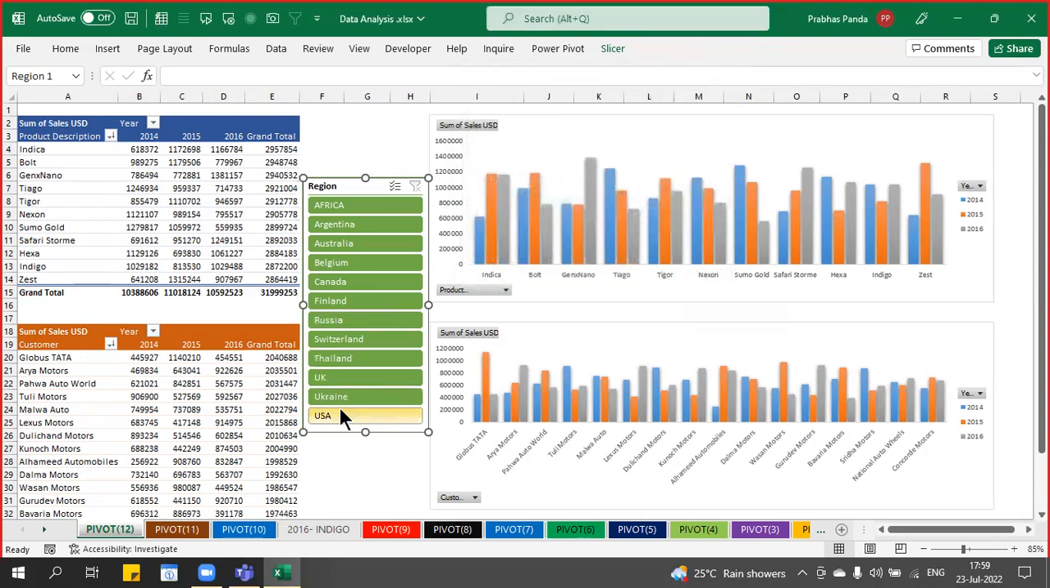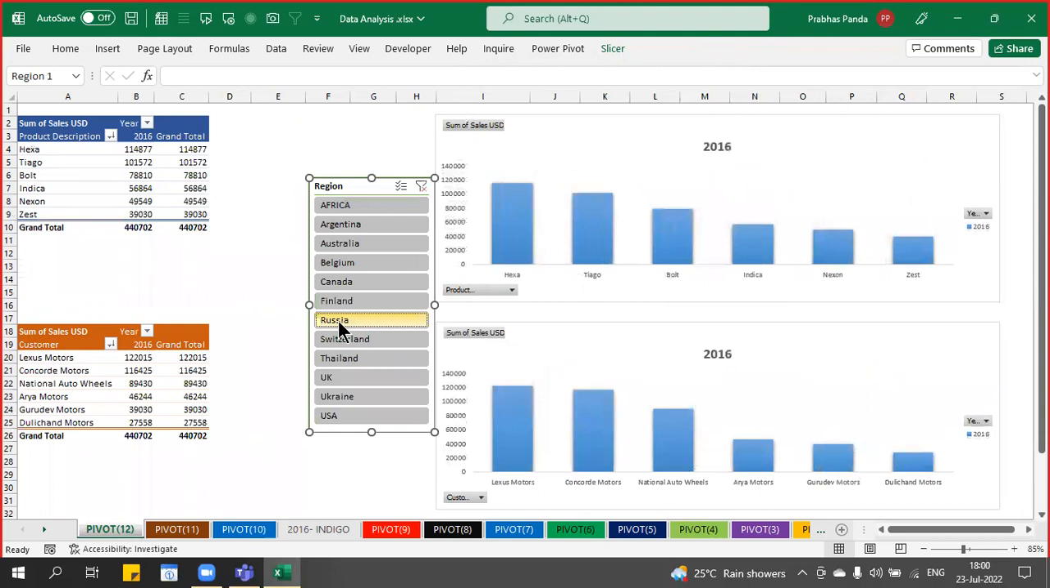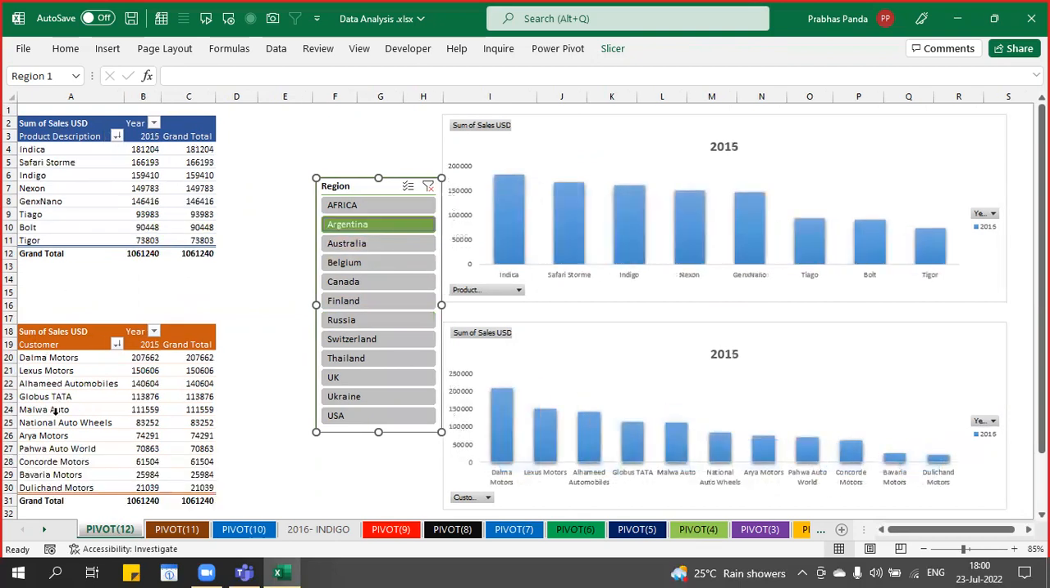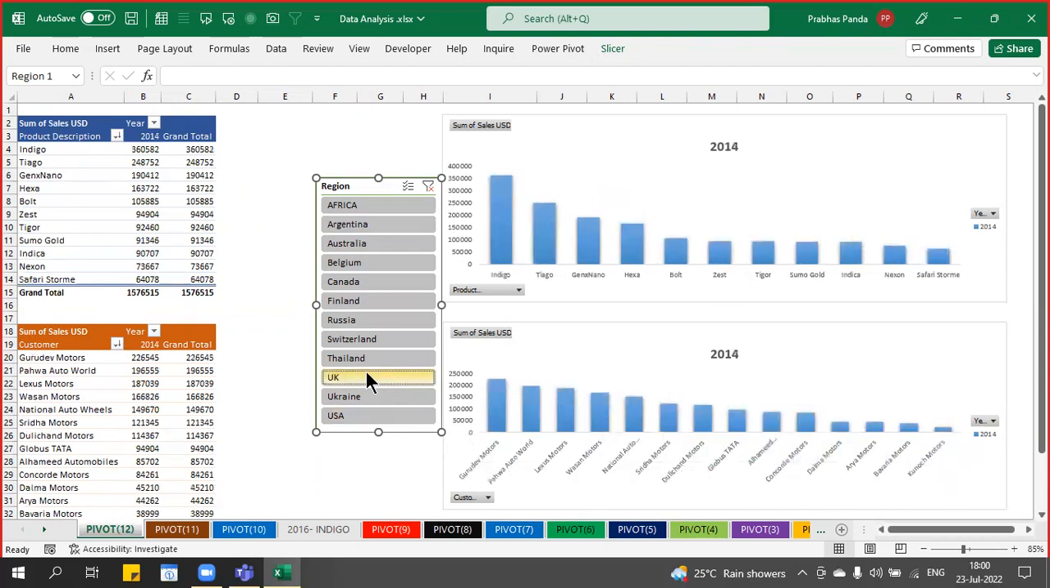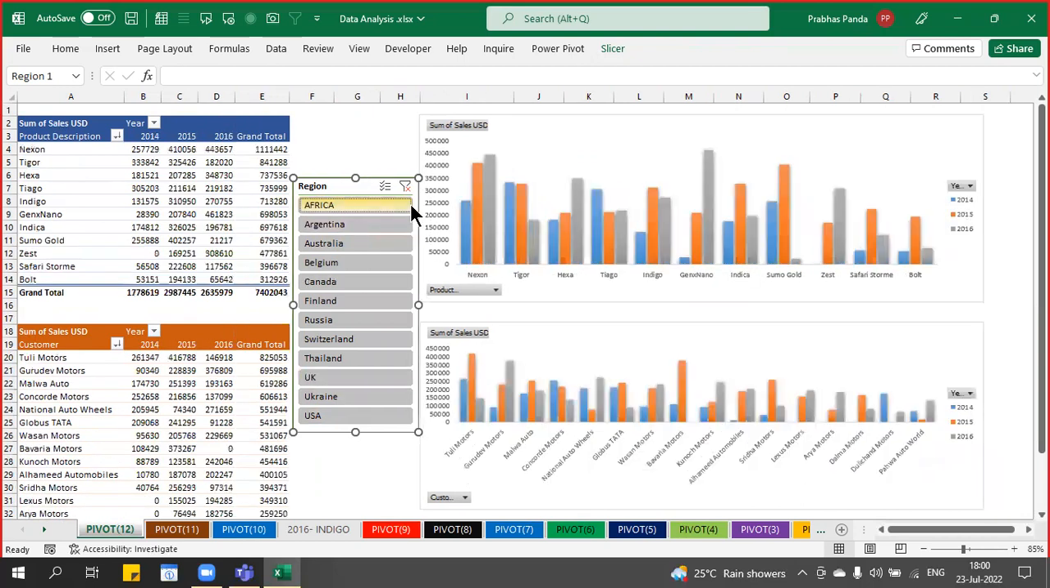Whenever you operate any country's data, suppose you want to see what is the status in Russia. I can go and click Russia. This is the status. These are the products sold in Russia in 2016, and these are the customers to whom we have sold the product in Russia. If I want to see the data from Argentina, I click on Argentina, this is the status of Argentina. If I want to see UK, this is the status of UK. If I want to see Africa, this is the status of Africa.